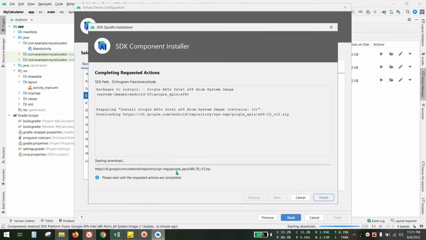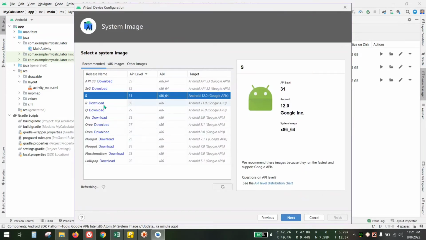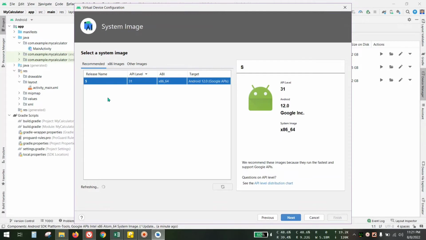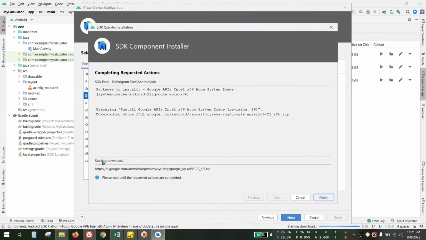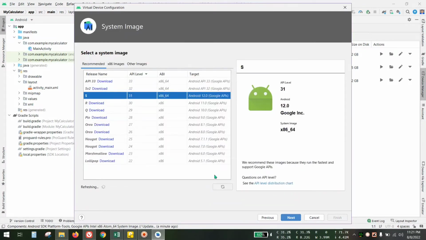Android Q size, it will show you, is 1 GB. So it will take a huge amount of internet. Just do it according to your internet. And I think Lollipop will take very little size. Yes, I am absolutely right. Lollipop is taking only 400 MB. You can go for it if you have less internet in your mobile.